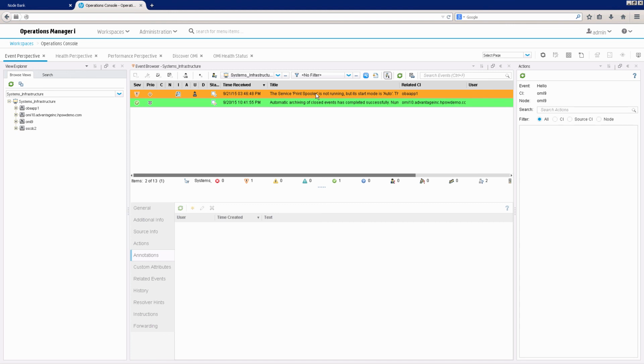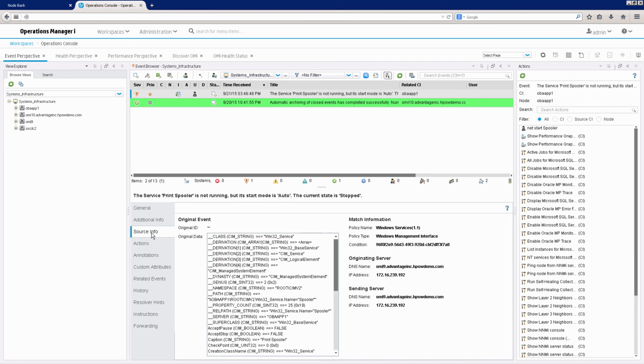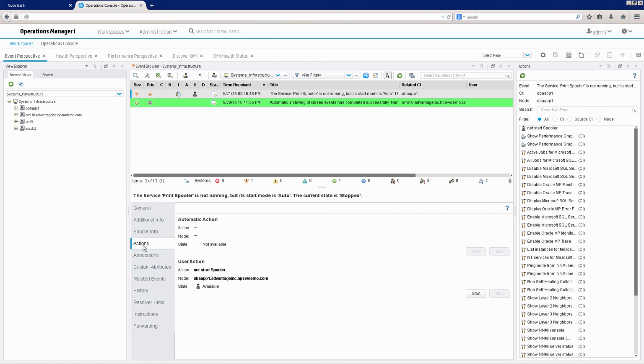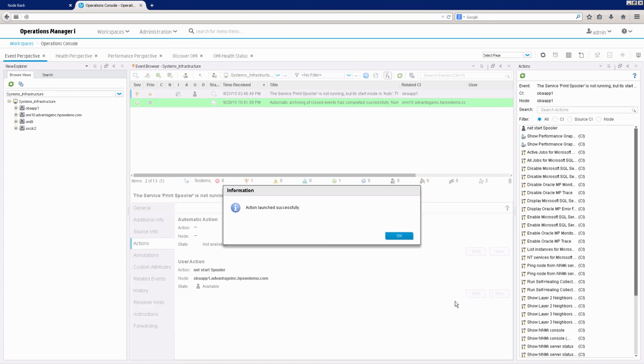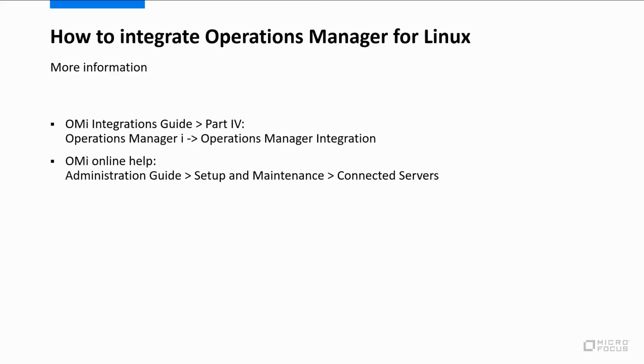You can also check that OMI can execute user actions and read instruction text for events forwarded from OM. This event was forwarded from OM, the instructions are retrieved from the OM server, the action request is sent to the OM server, which then sends the request to the agent to execute. You are now managing your events from OMI. To learn more about integrating OM with OMI, see the OMI Integrations Guide.